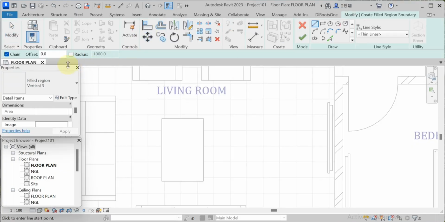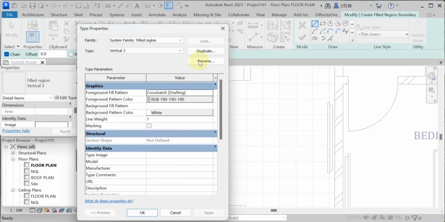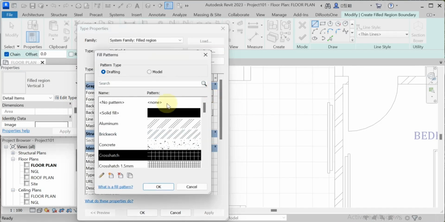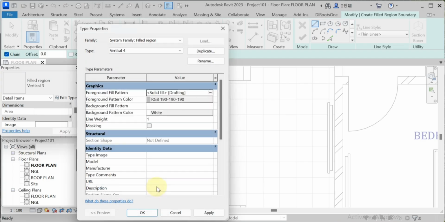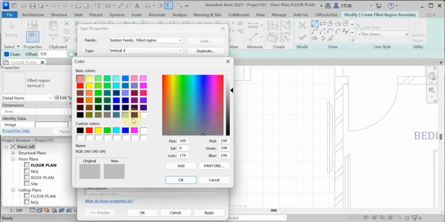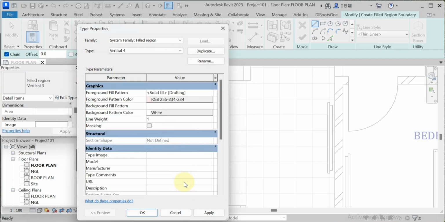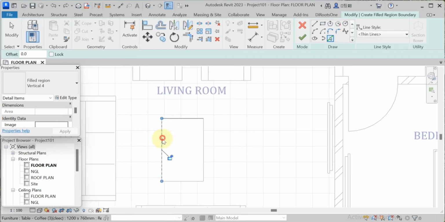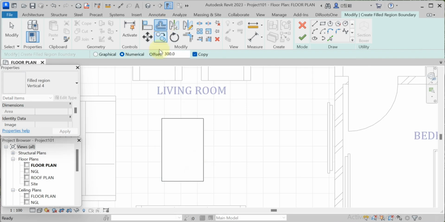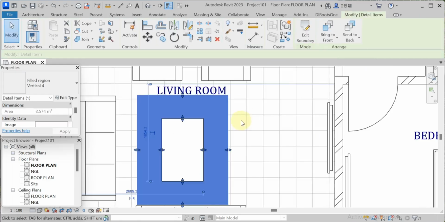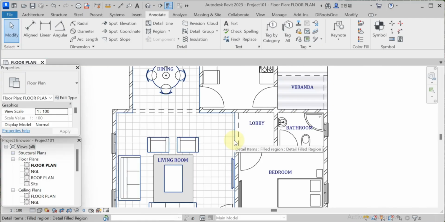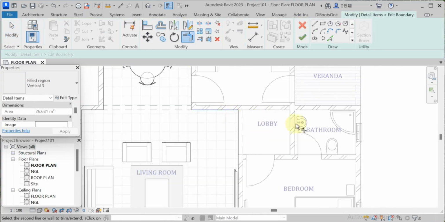Over here we have a rock. Click on region, edit type, duplicate it. Okay. For the rock, we'll use a solid color. Use solid fill. Then let's change the color. Click OK. Pick the table. Let's use the offset tool and offset 450. Click OK. We can extend this floor material to this lobby.